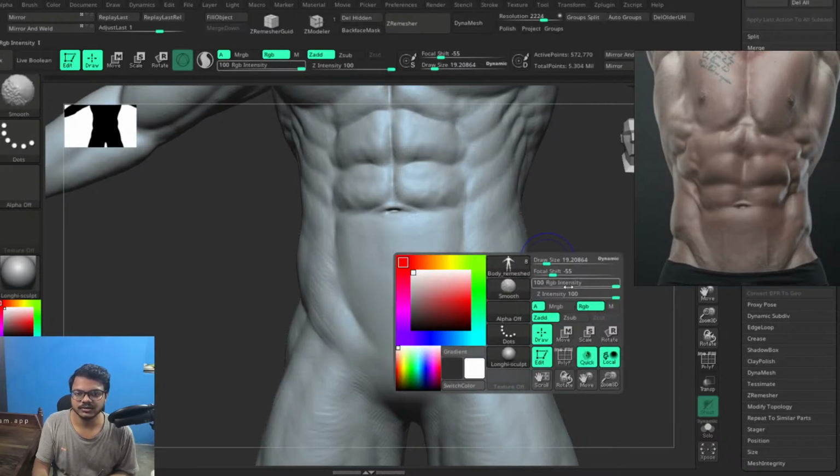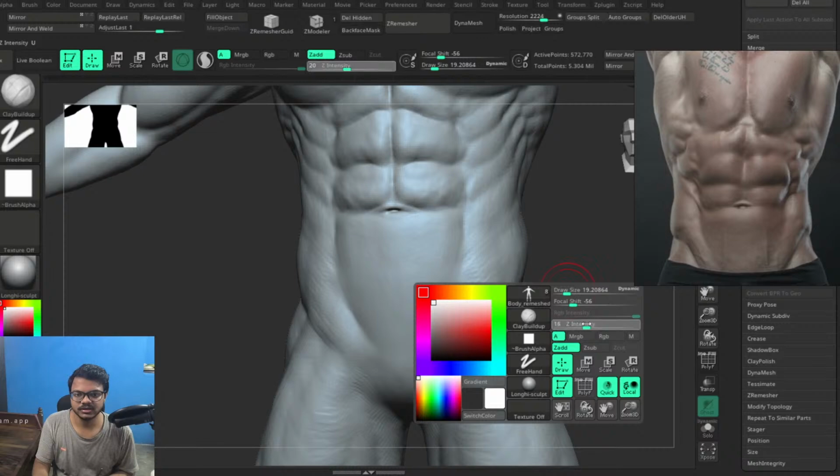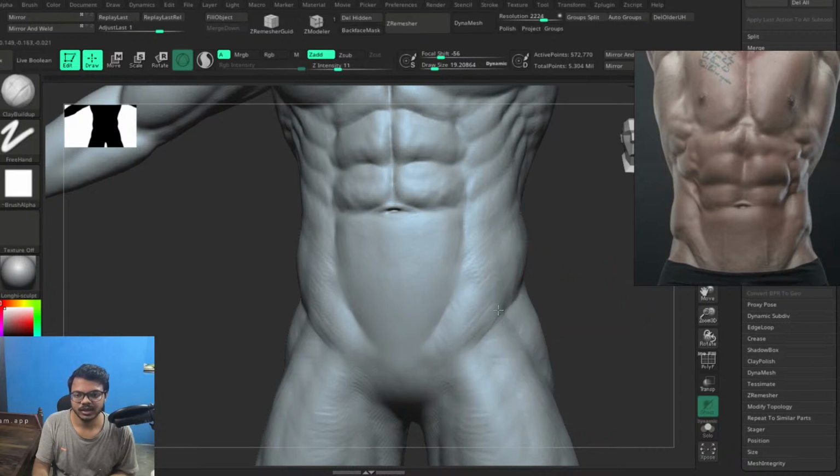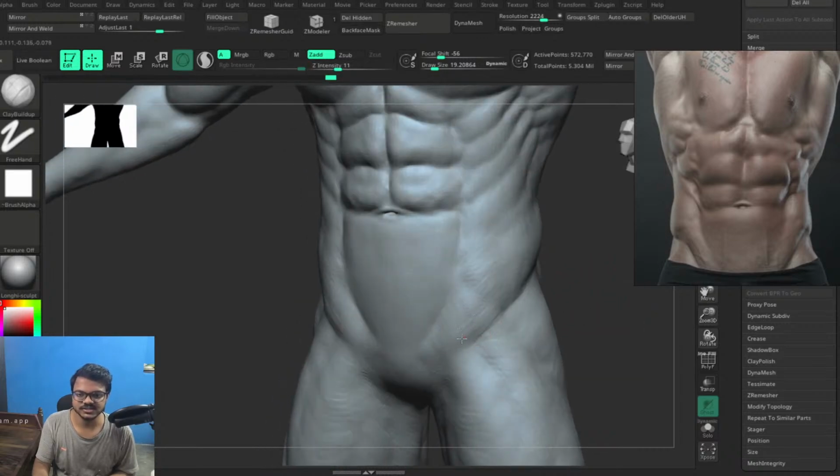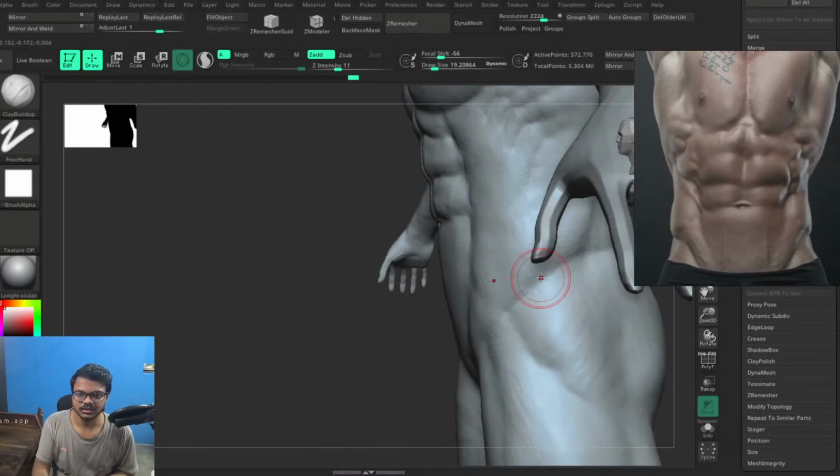Okay, let me decrease the intensity a little bit. I like to work with very low intensities. It gives me a lot of control, and I like that control. Who doesn't like control?